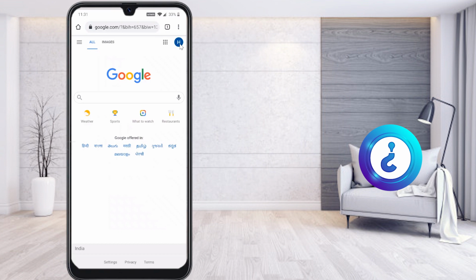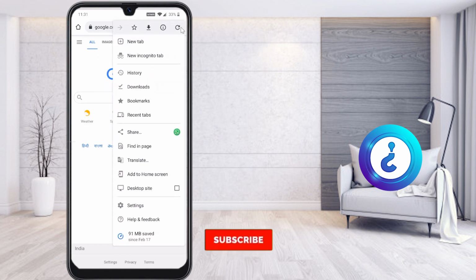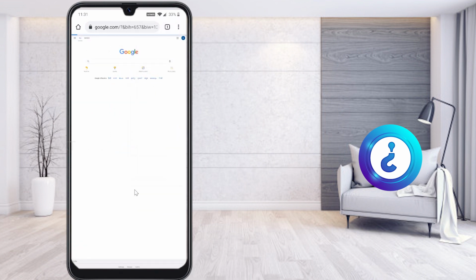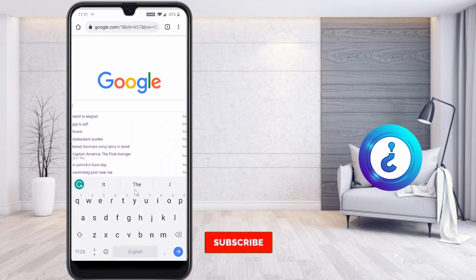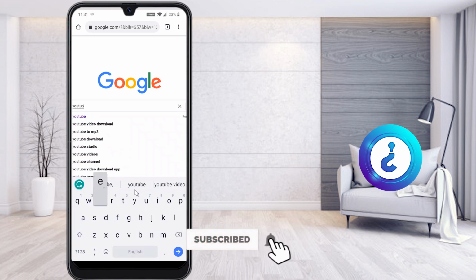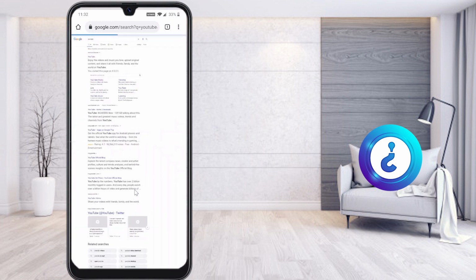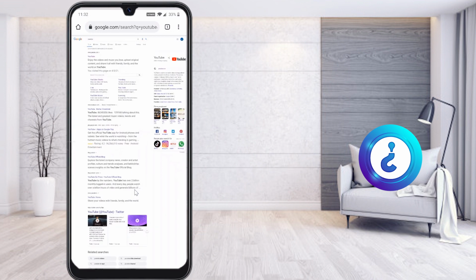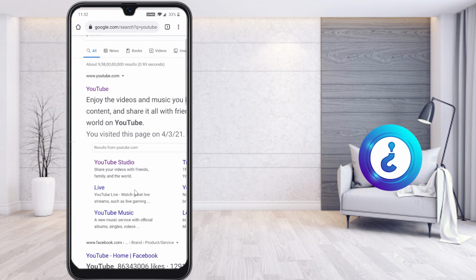First you need to click the three dots on the right hand side corner of your browser at the top. Once you click, a different kind of options will be available. Just select desktop site. Once you click desktop site, the browser will change to a desktop model. Then you need to type YouTube, and it will direct you to youtube.com. So as you see, yes, youtube.com.